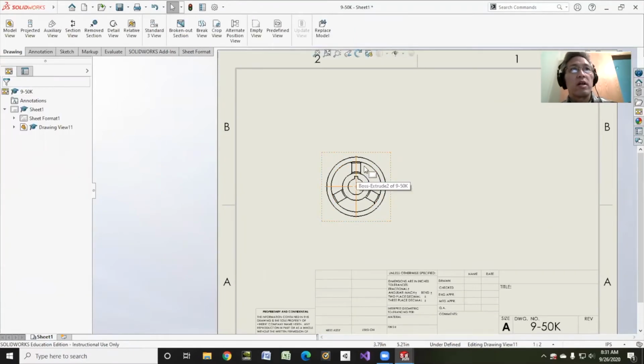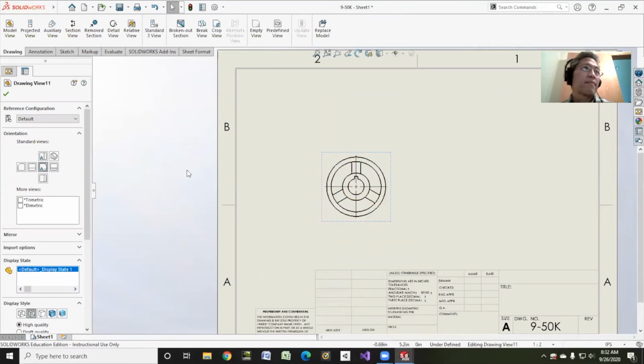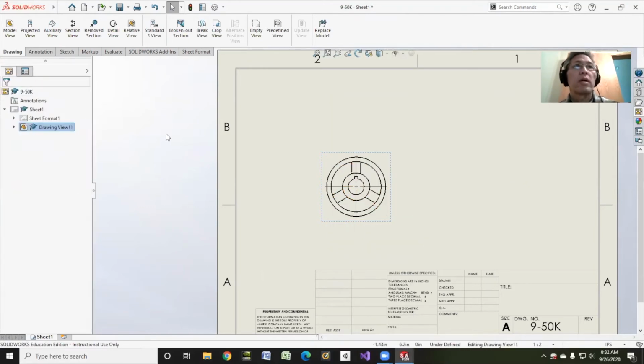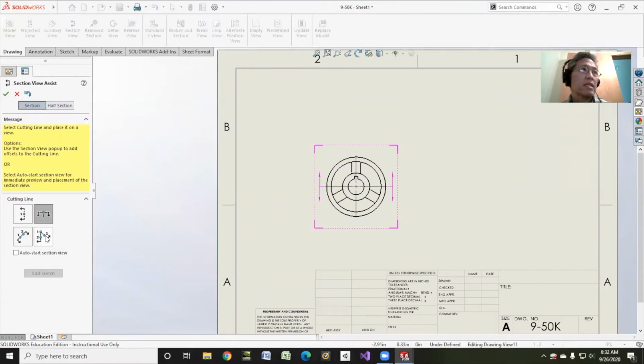Now again, notice there are those tangent edges showing, so I can right-click on this guy. Tangent edge, remove. That looks a little better. And then we're going to do our section view. Now this section view is slightly different. It's not a half section, it's a full section, but it's this aligned section. Because what I want to do is, I don't want to just make it right down the middle.